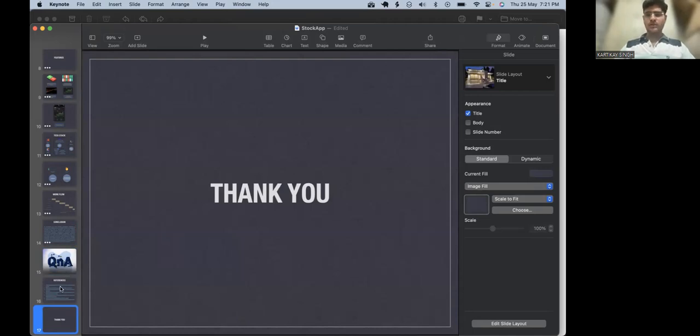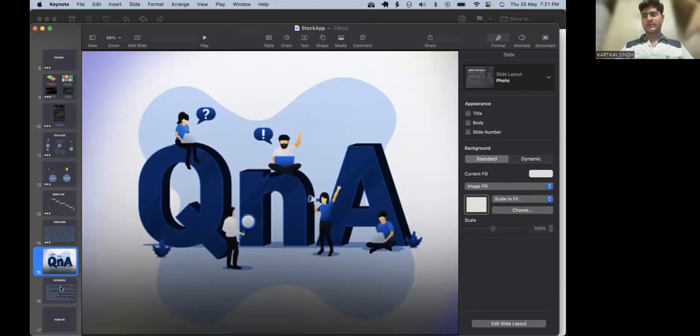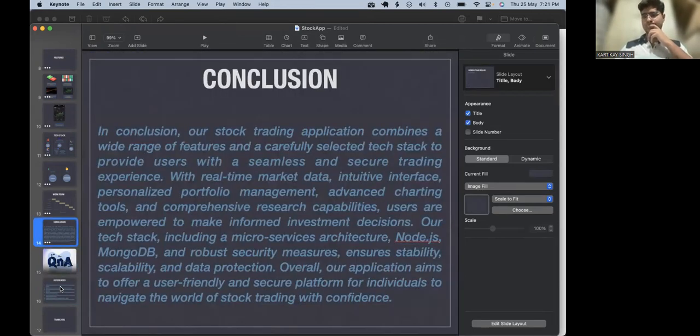Yes, sir. So overall, it was an okay presentation, but I would say there were these main things which were missing. Not just the features, you should include the steps, or how you are actually going to build the app, right? Yes, sir.